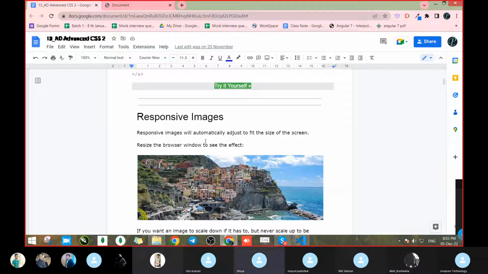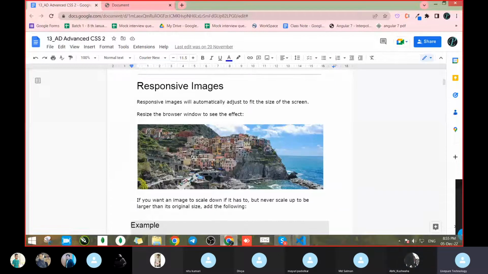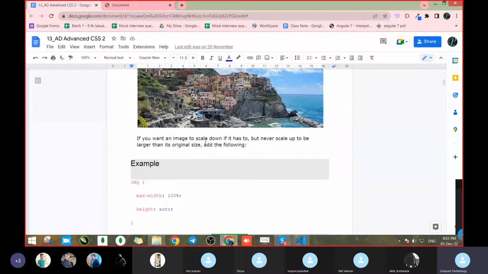It automatically adjusts when we go to the mobile view; the image automatically increases or decreases. It will automatically adjust the image size when we increase or decrease the screen width. It means whatever extra there is will not go outside the screen, so it will auto adjust.